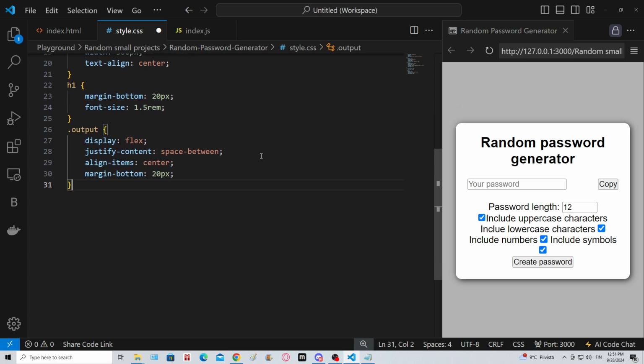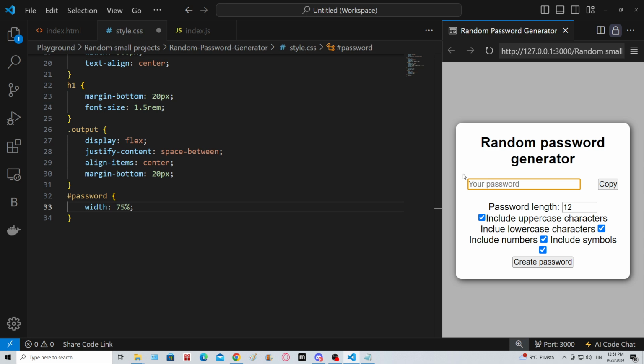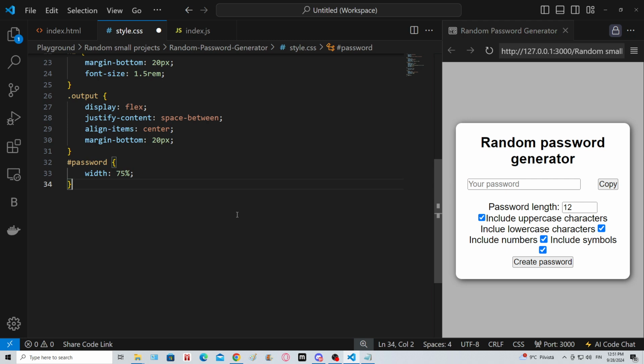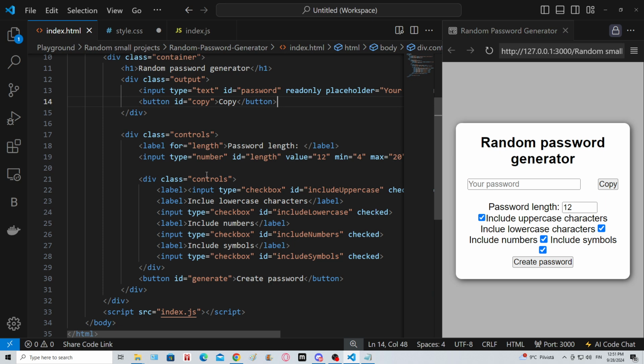Then I'm going to take the ID of password. This is going to have a width of 75% of this container, and the container is 300 pixels wide. So yep, that means that the width of this input element is going to be 225 pixels. So yeah. Alright, it's right over here.